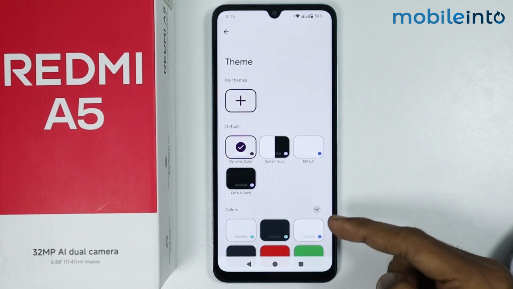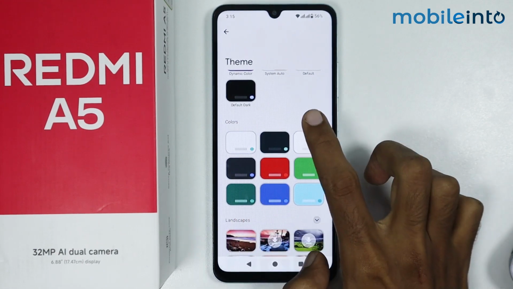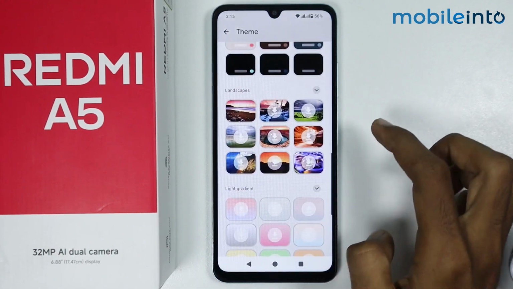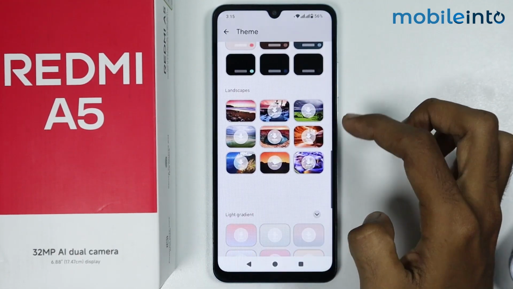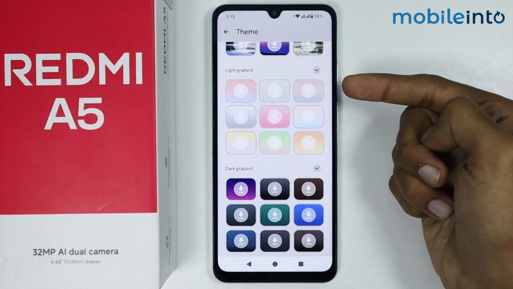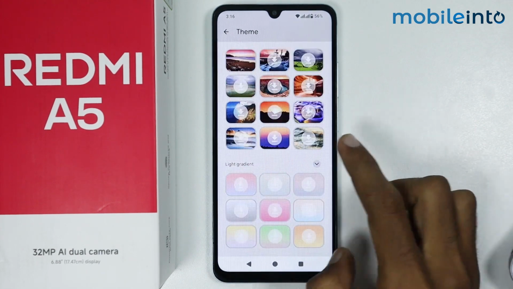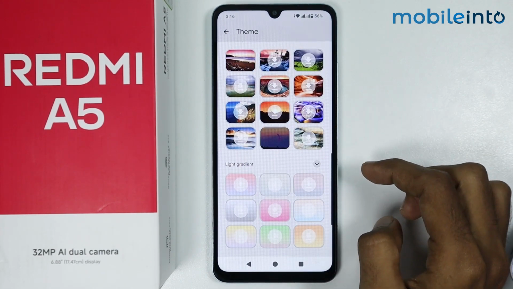Now from here, you can change the theme of your keyboard. From here, you can select any of these solid colors. And also you have the option of any of these landscape images, and also you have the option of light gradients and dark gradients. I will select this landscape image.